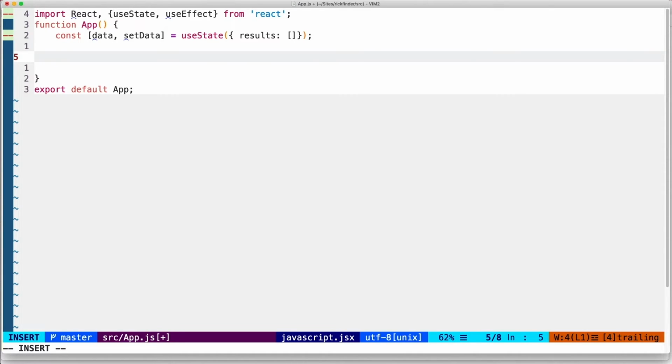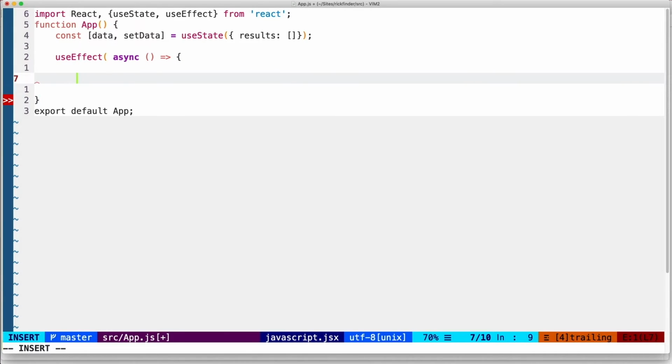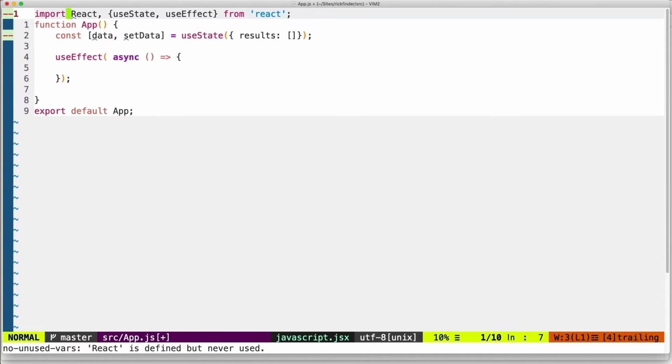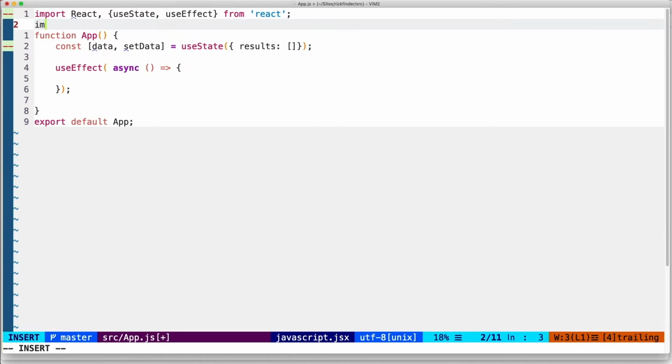Okay, so now let's call the useEffect function. And this function takes another function as an argument. And I will use the async await syntax. So here we pass an arrow function. And inside this arrow function is where we will call the API. So let's first use another package called Axios. So let's import that.